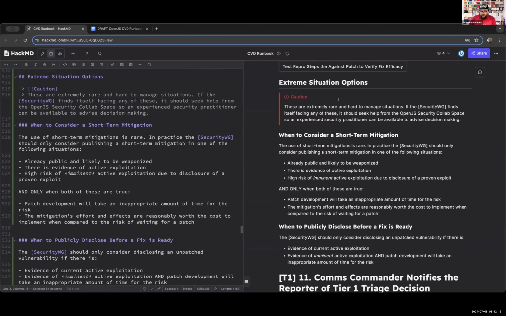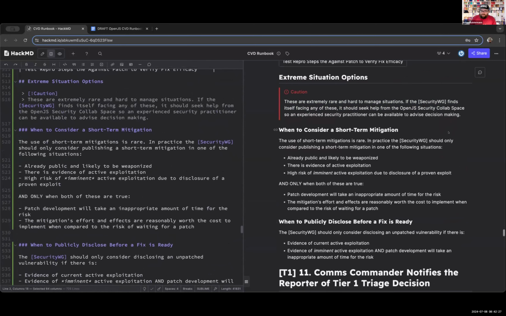There's also a call out for very extreme situations in which, if you ever find yourself in them, you should probably just stop what you're doing and call somebody, because these are really extreme.